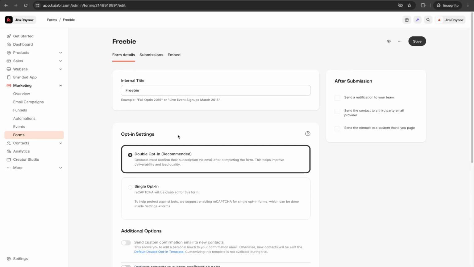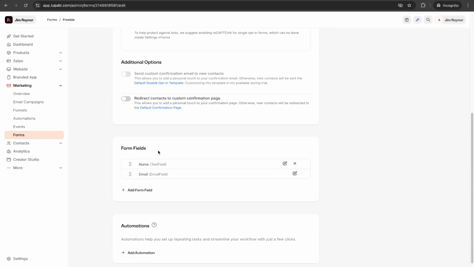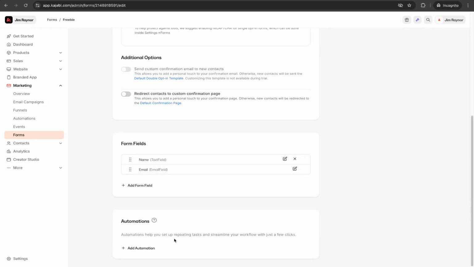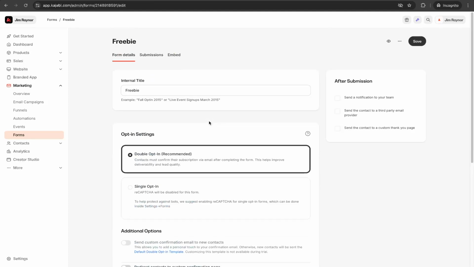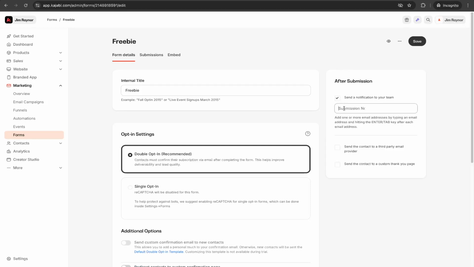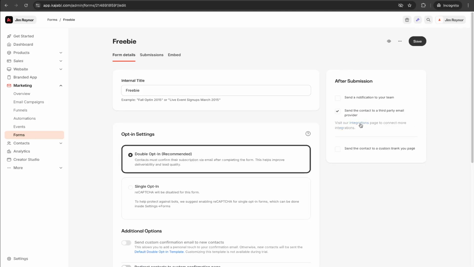So this is the form page. You'll notice you've got some submission stuff, some opt-in settings, some form fields, and some automations. And I will just explain a little bit about this now, actually. So over here, nice, quick, and easy. If you want to be notified, check that box, put your email address in, and then you'll get notified when someone fills this out. If you want to send this form information to a third party, click that box, and then you can visit your integrations page to do that.